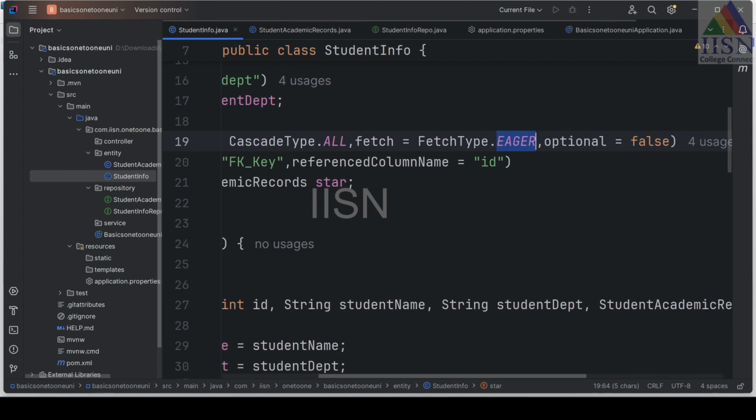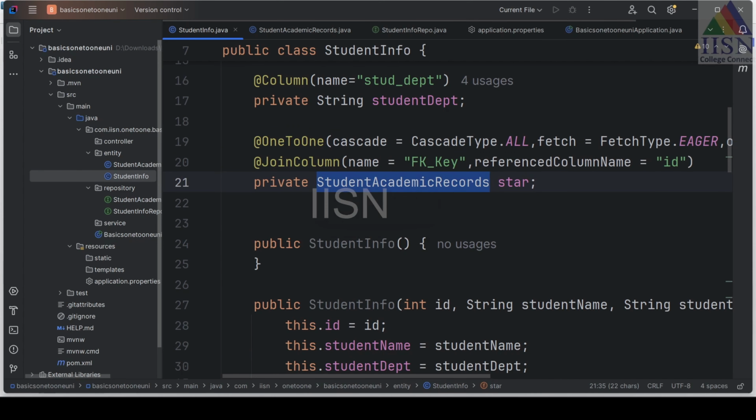Optional false is nothing but, here I'm telling that this is a foreign key. You see we have the foreign key, and it is not allowed to hold null values. Then we have @JoinColumn. @JoinColumn is nothing but creating one separate column, fk_key, which refers to the column name in the student academic records. What is the column name we are referring to?